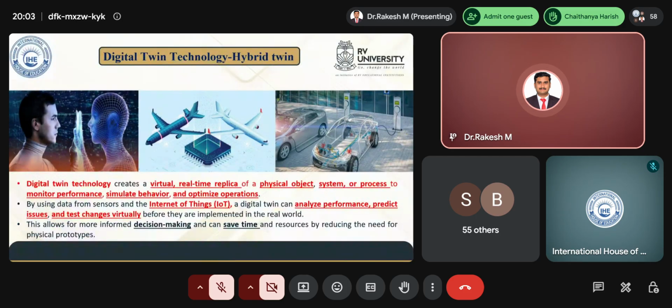What is this digital twin technology? Digital twin is nothing but creating a virtual real-time replica of a physical object, whether it can be a human being, an aircraft, an automobile car, a cell phone or laptop, whatever it can be. A virtual environment can be created of the physical system, and that physical system can be monitored. You can visualize the performance, and you can also optimize the operations. So you can simulate the behavior.